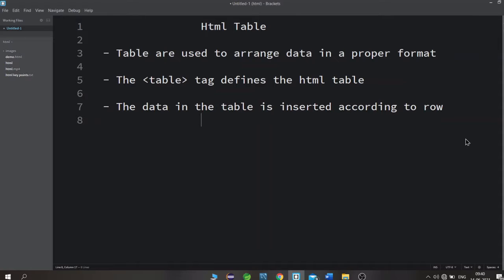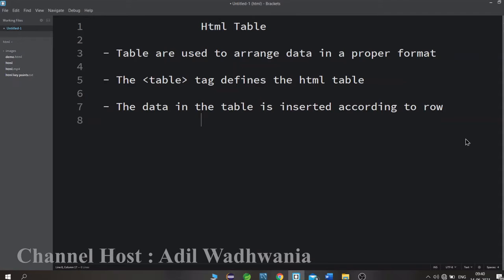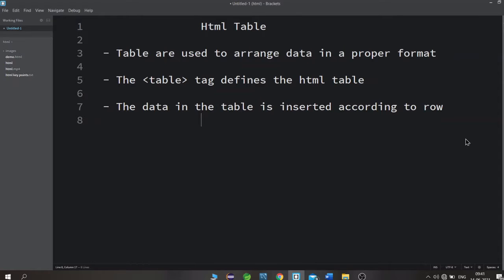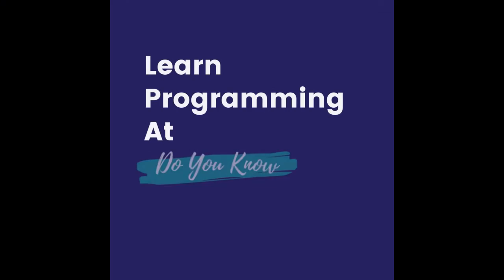Tables are used to arrange data in a proper format. In HTML, the table tag is used to define the table. The data in the table is inserted according to the row format. Do you know how to create a table? If not, let's get started.